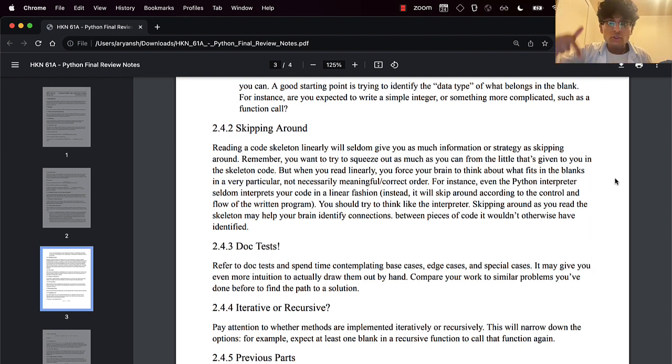Remember, when you're going into these skeleton questions, your main number one goal is to squeeze out as much information as you can from the little that's given to you in the skeleton code. But when you read linearly, you're forcing your brain to think about what fits into these blanks in a very particular and not necessarily meaningful or correct order. For example, even when Python's interpreting the code, it doesn't necessarily go in a linear fashion, right? If something calls a function somewhere else, then Python will skip to that function. It won't be reading linearly. So you should try to think like the interpreter when you're going into these questions. Skipping around when you read the skeleton can help your brain identify connections between pieces of code that you would not have otherwise identified. So it's always a good idea to think of, okay, what's at the beginning of the skeleton, what's at the end of the skeleton, and what belongs in the middle of the skeleton.